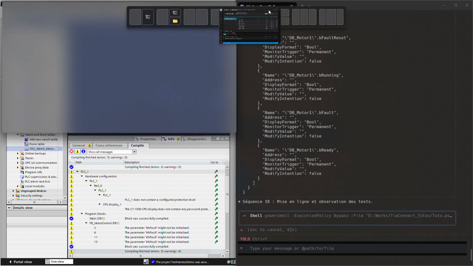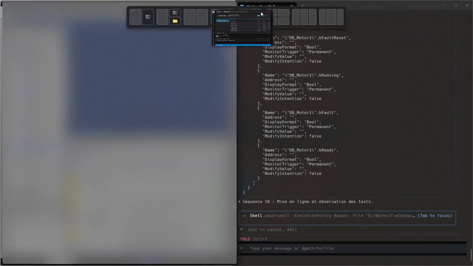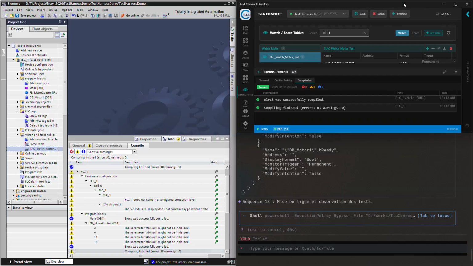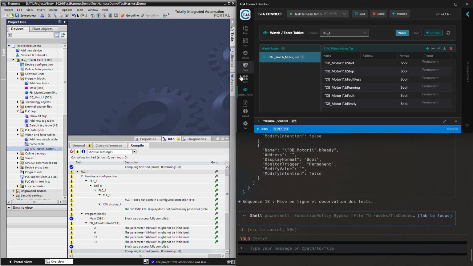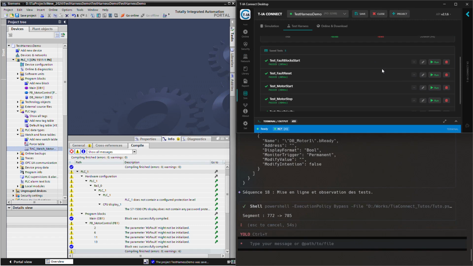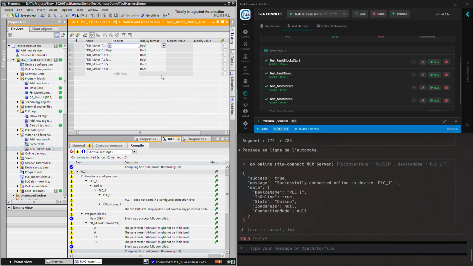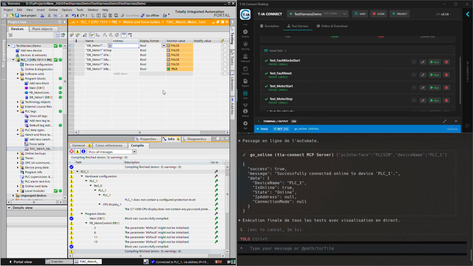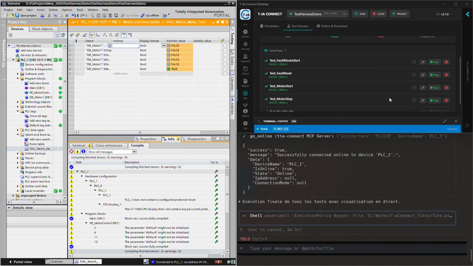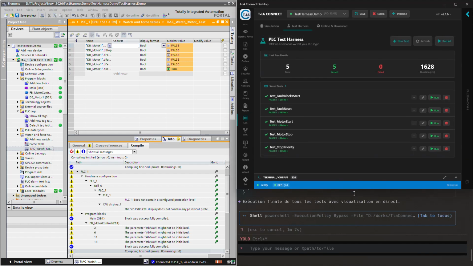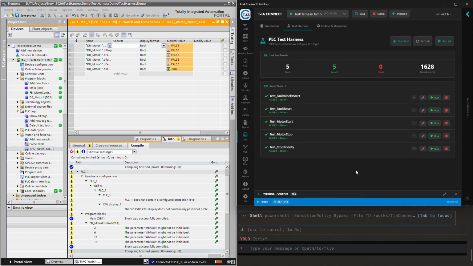We are now connecting online with the simulated PLC. By running our tests again, we will be able to see the state changes reflected instantly in our watch table. Let's now rerun the entire test suite to verify our logic while observing the PLC in real time.